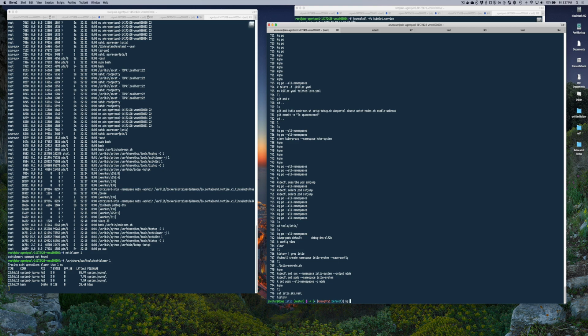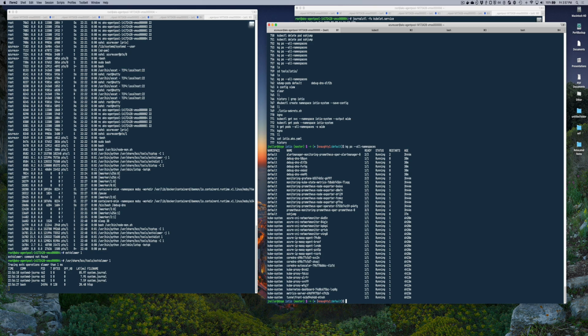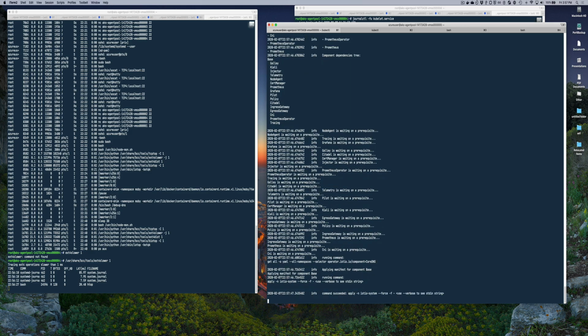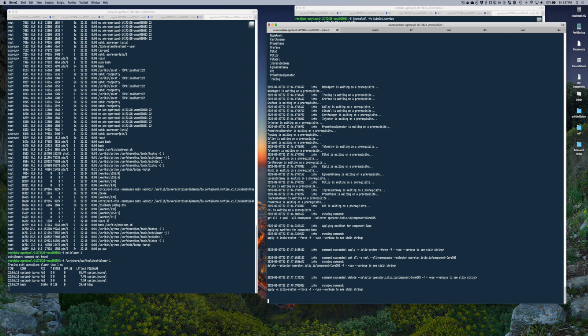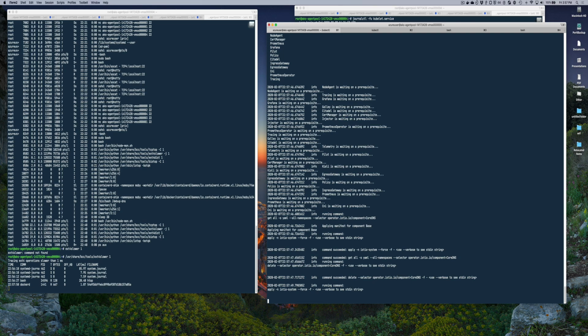Everything's up and running. kgpo, all namespaces. Live demos. Everything seems to be running. Got a couple of pod restarts. What the hell? So if I say istioctl, this is just the command in my buffer that I've already run. So in theory, it should work. As you can see, istioctl is actually applying the manifest and starting to kick everything off.